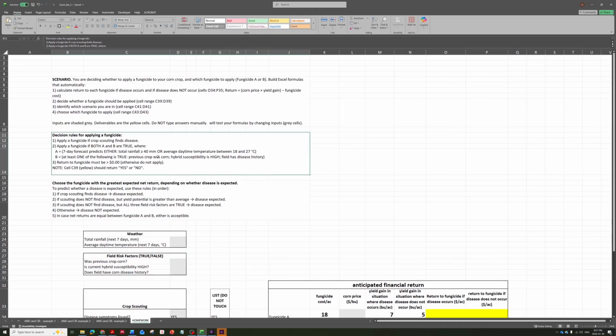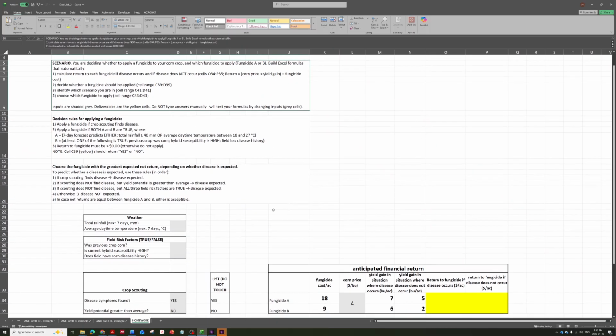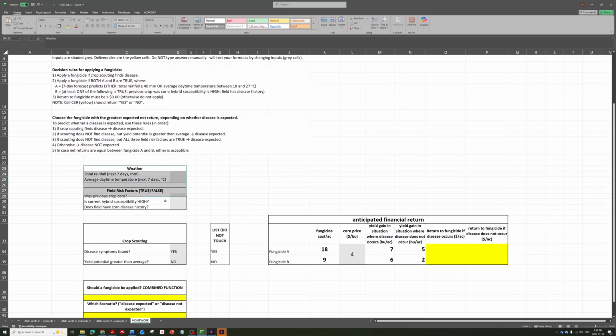Okay, everyone. So now let's go through the homework, the actual deliverable for the lab. It's basically a more complicated, more realistic decision support tool for fungicides than what we just did. So at a very high level, there's a couple of steps here. You're going to have to determine should you apply a fungicide based on weather and risk factors, very similar to what we did before.